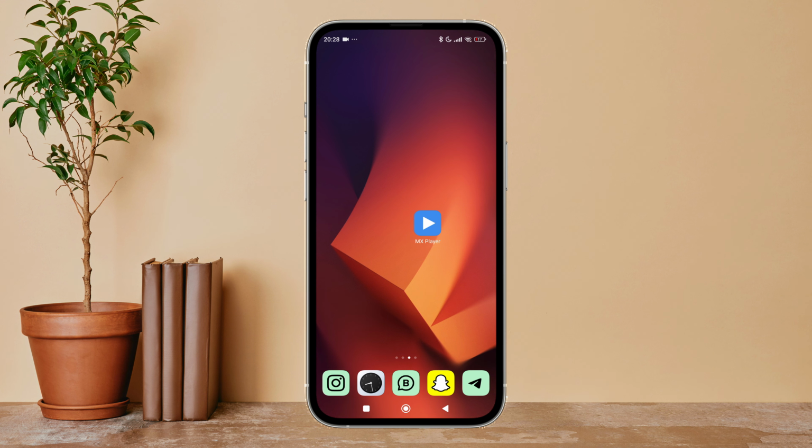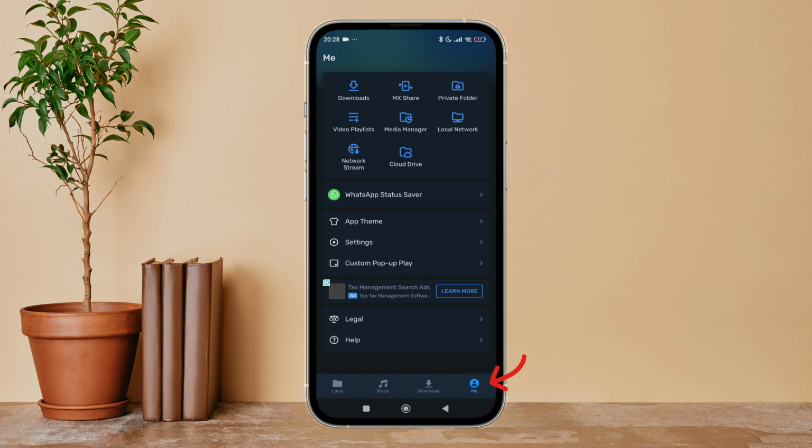Today in this video, I am going to guide you through how you can disable zoom and pan on MX Player. So let's get started. Firstly, open MX Player app in your device. Then tap on your profile icon if you haven't.